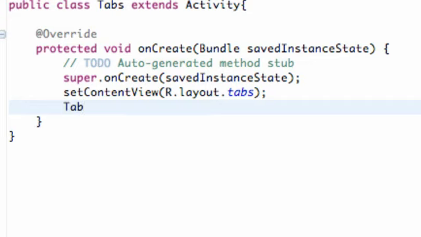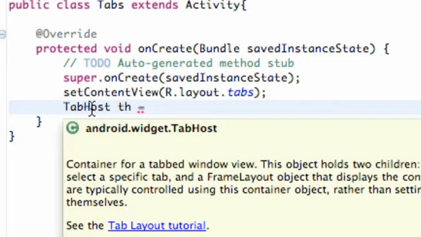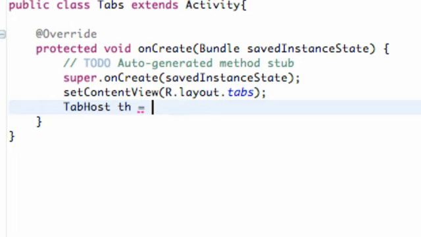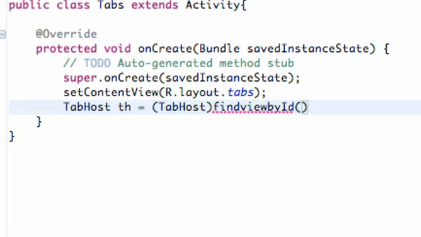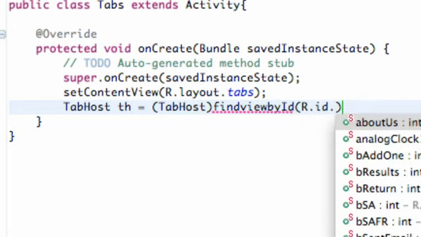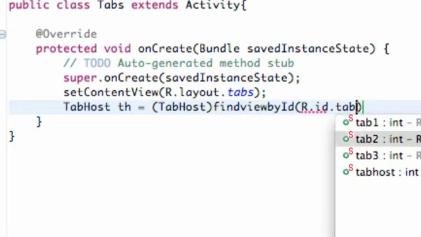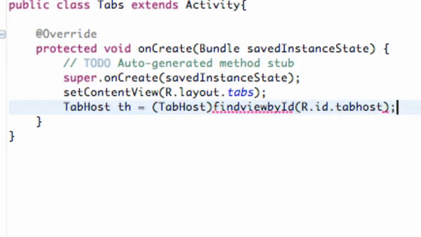The first thing we're going to do is create a TabHost called th, short for TabHost, and then you import TabHost. Then we say TabHost like this as well, findViewById, nothing new for the most part. I mean, it's a TabHost, so that's a little bit different, but then R.id.tabhost. So we set that up.